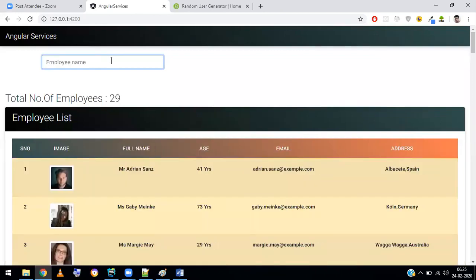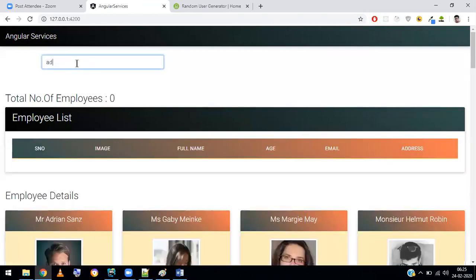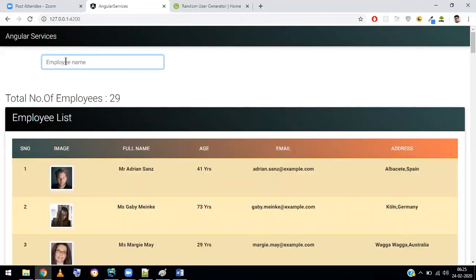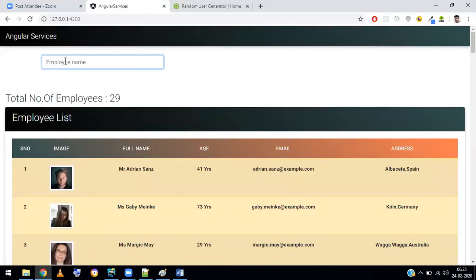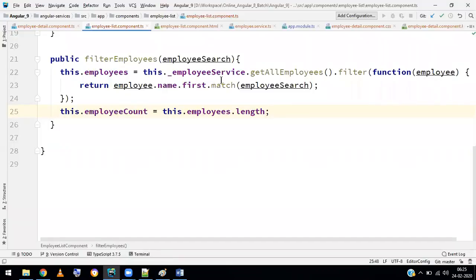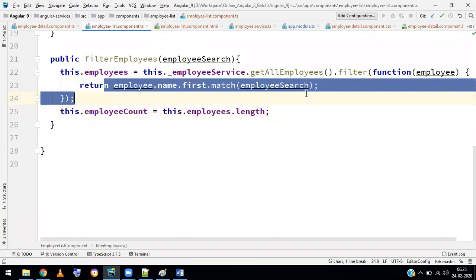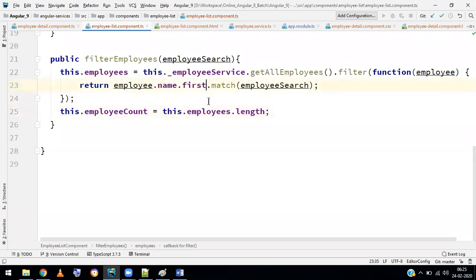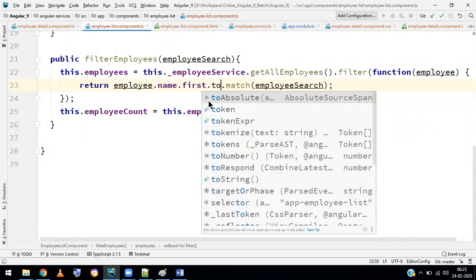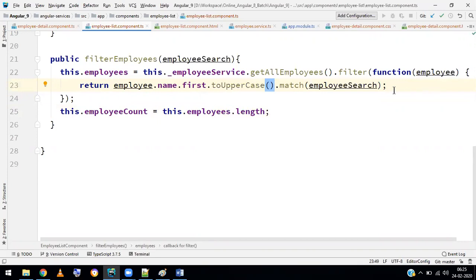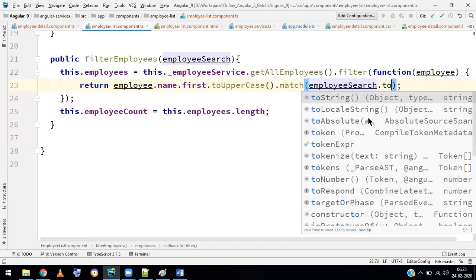Okay, one problem is here. See, this person's name is AD, but when I type lowercase AD, data is not coming. If I type capital AD, data is coming. But with lowercase, it's not coming because the cases don't match. I think you have done this kind of concept in JavaScript class. You can convert both to the same case: dot to uppercase, and my search also dot to uppercase.